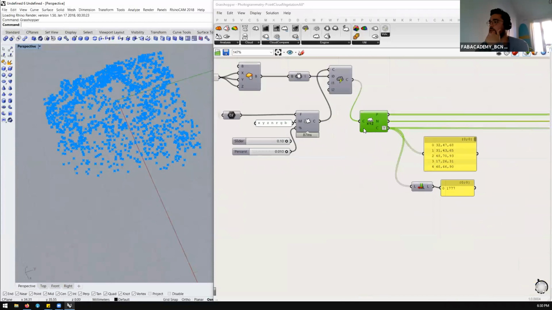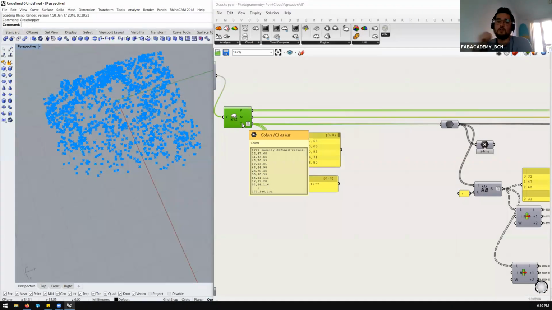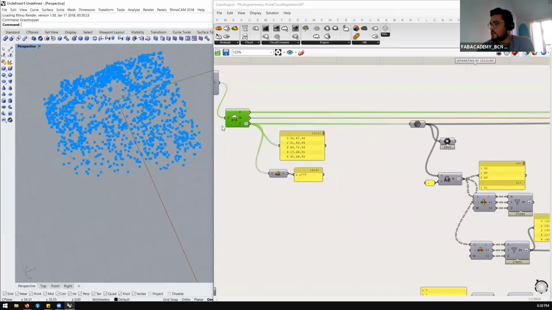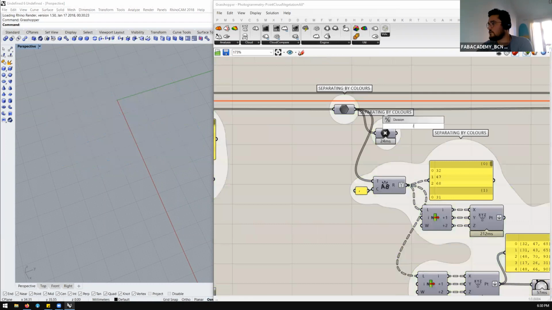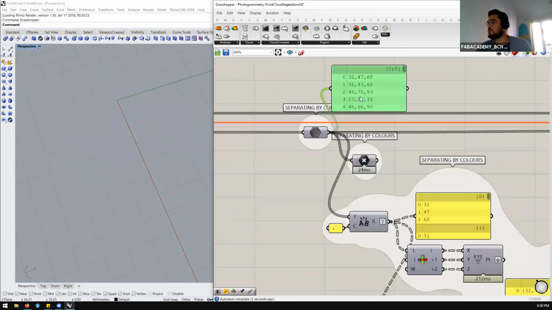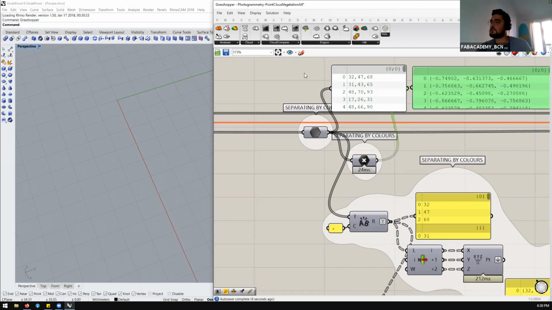Okay, so we have these points and we have the colors. What we can do is transform the colors into points. So how do we do this? You can connect the points literally to a point, but it will not be the same. It's about the structures of Grasshopper: if we have these colors and you connect points, it doesn't transform, it doesn't create a point based on those colors.